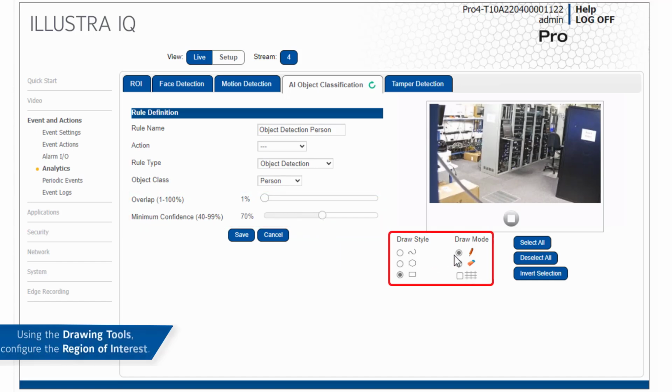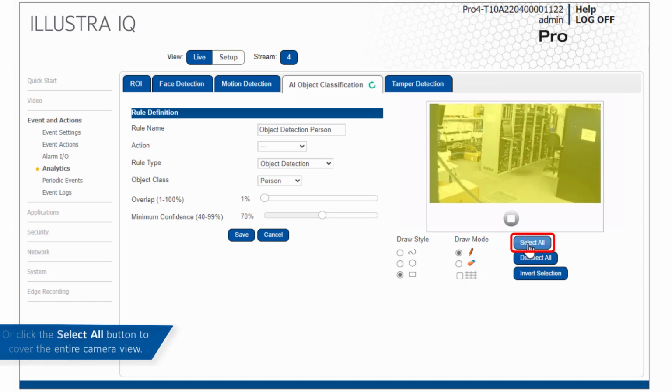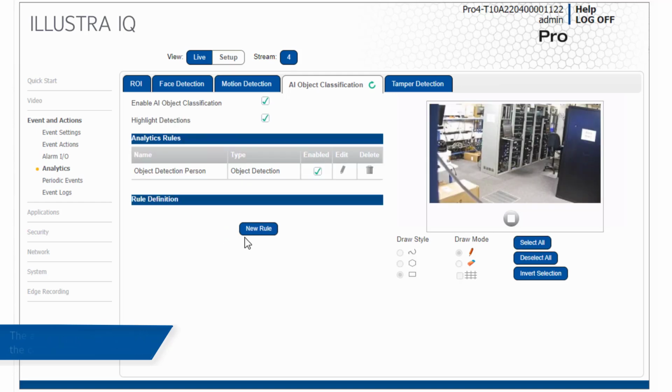Using the drawing tools, configure the region of interest or click the Select All button to cover the entire camera view. Once finished, click Save. The analytic configuration on the camera is now complete.